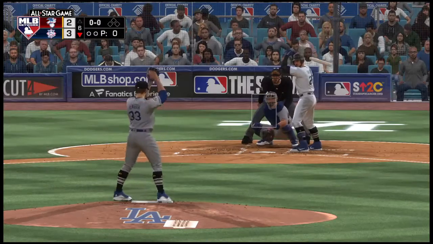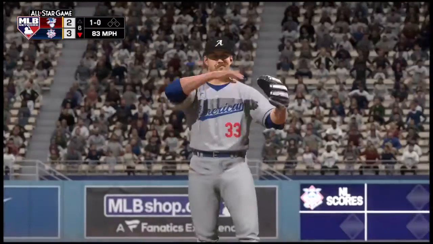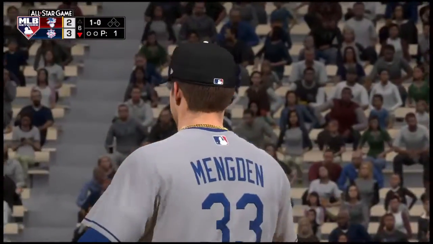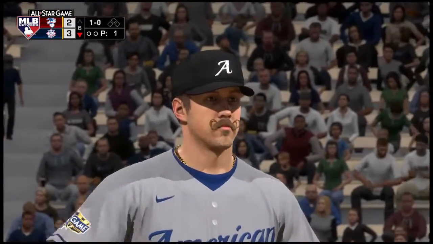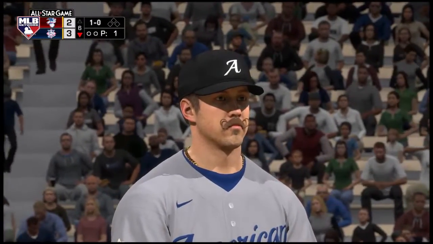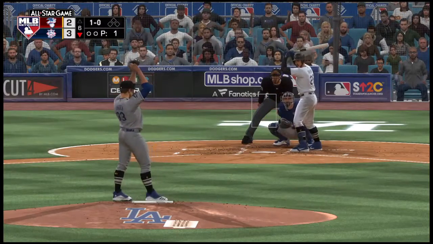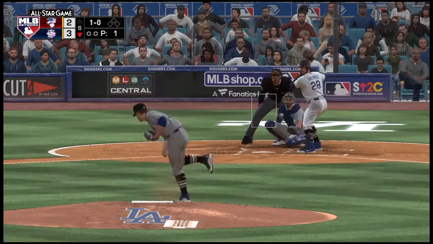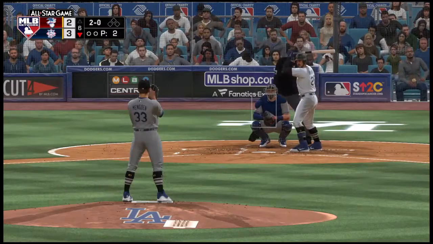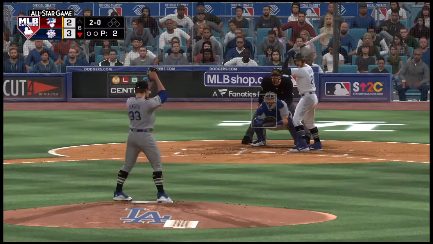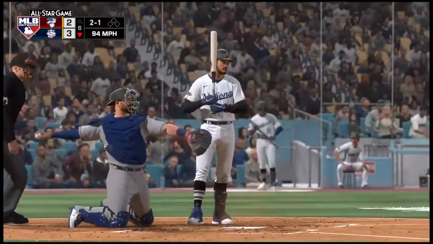First pitch coming. Here it is. And that misses, ball 1. Mengden, a 6'1" right-hander. He throws a 4-seam fastball, a 2-seamer, a cutter, a slider, and a changeup. The 1-0 pitch. Ball inside. 2 balls, 1 strike.